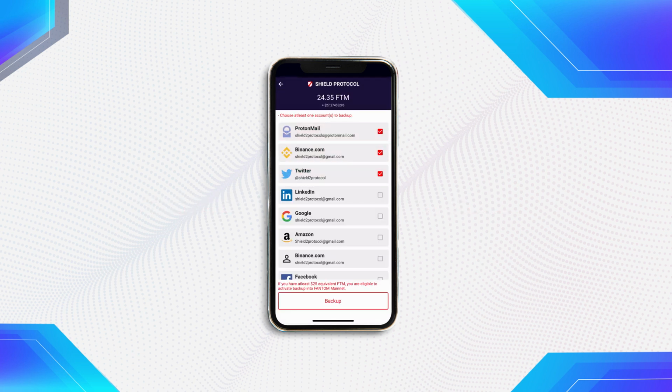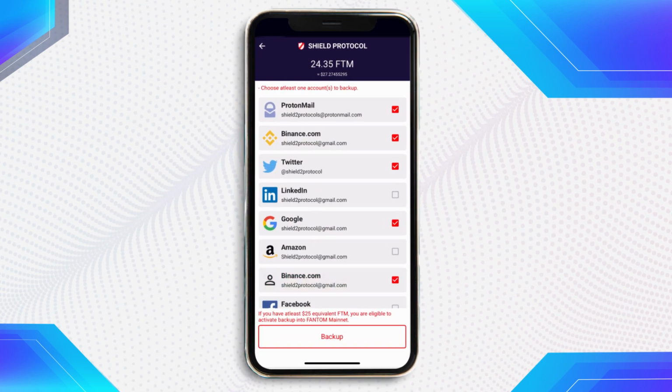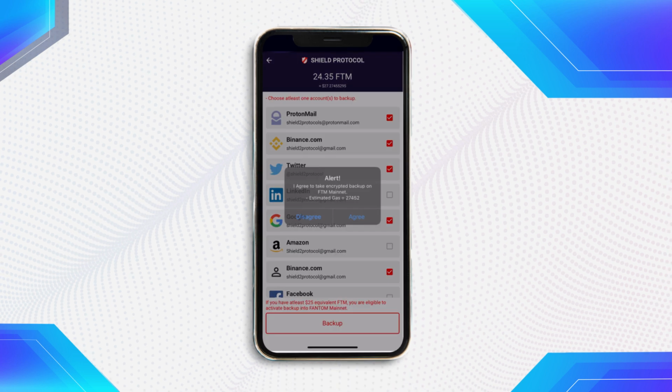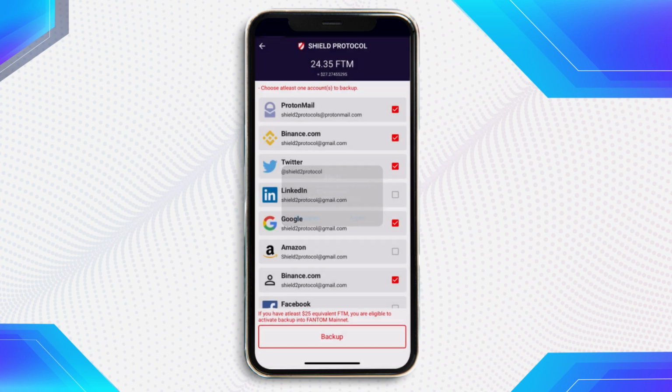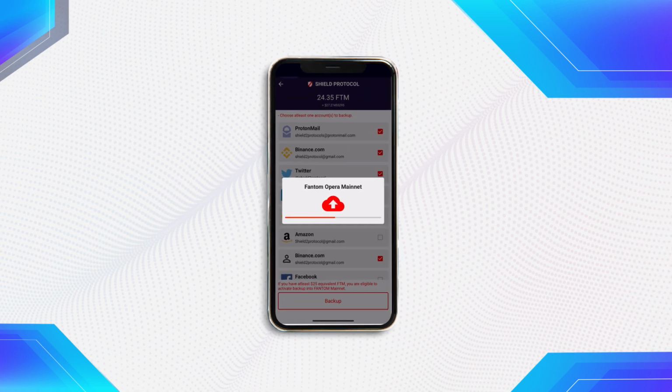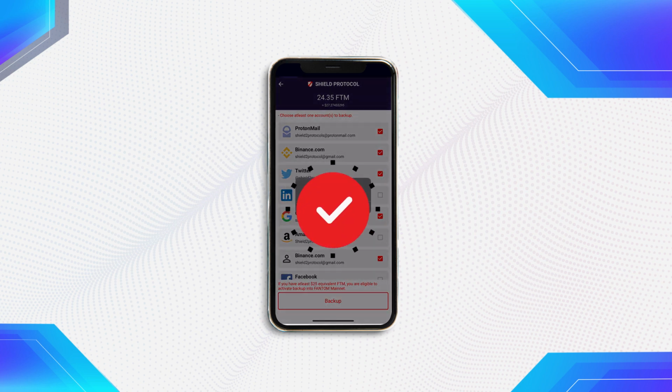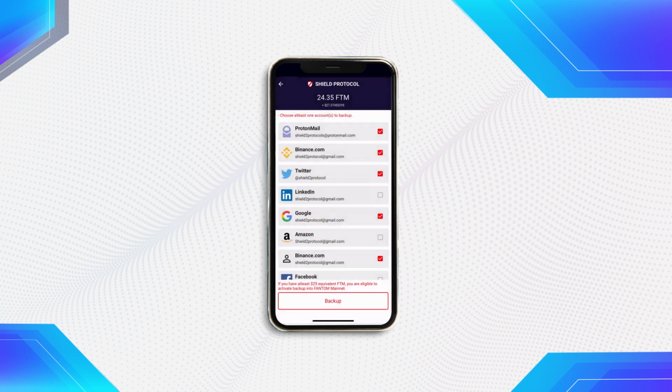Choose accounts, what you want to back up on Fantom Mainnet, and click on Backup button. Confirm to continue backup process on Fantom Mainnet. Congrats! Your accounts are now backed up on Fantom Mainnet with multi-tier encryption hash.